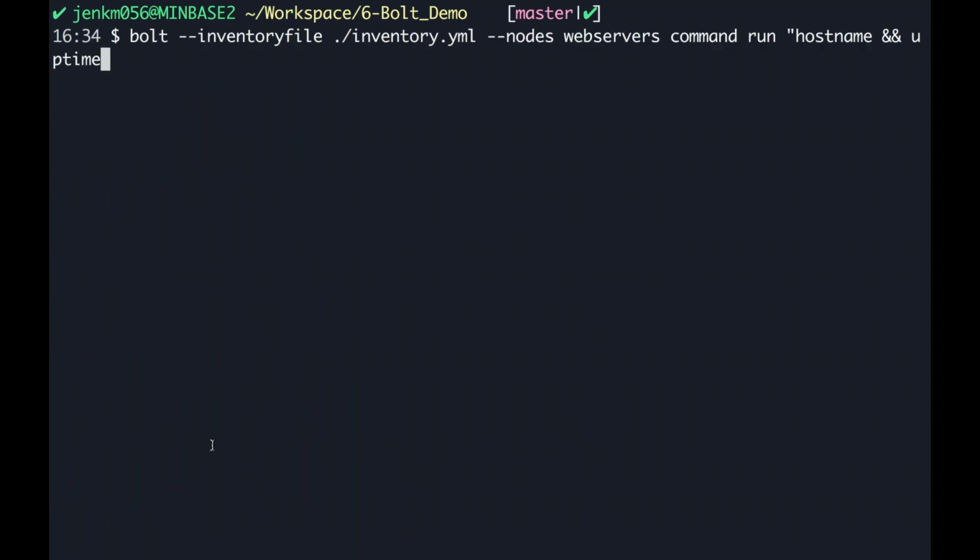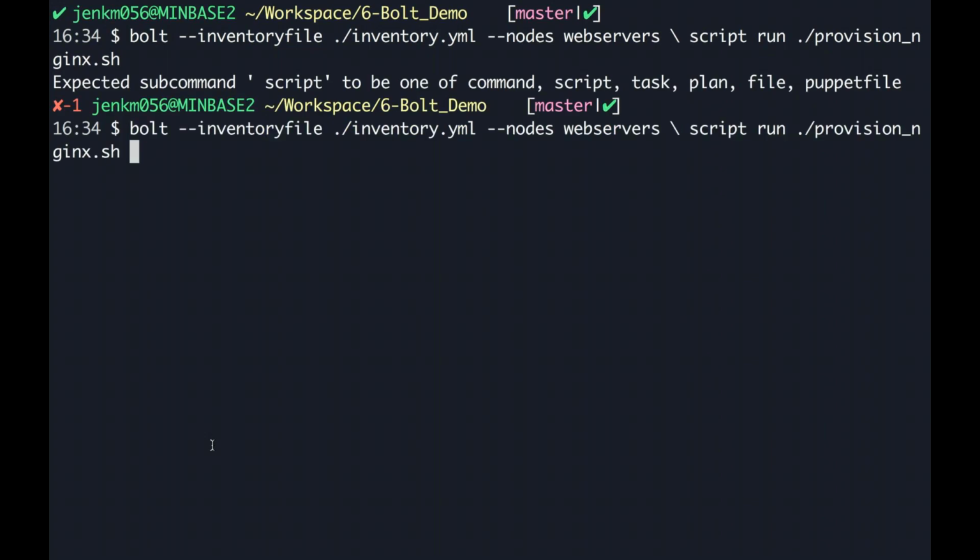And I'll show you what that command looks like. I'm going to keep this, because that part of the command is going to be the same. We're going to do a script. We want to run provision NGINX. Let me do this. I guess that's going to run it. Let me do this instead.